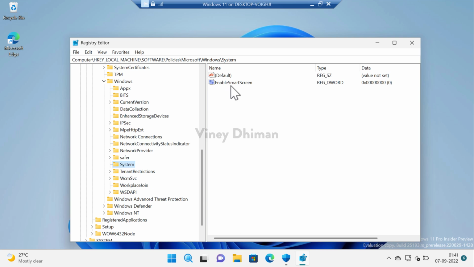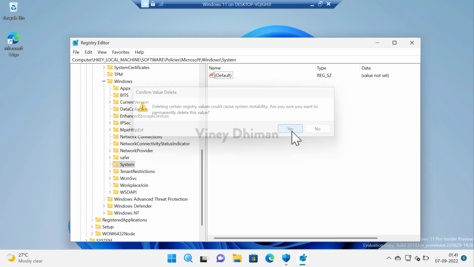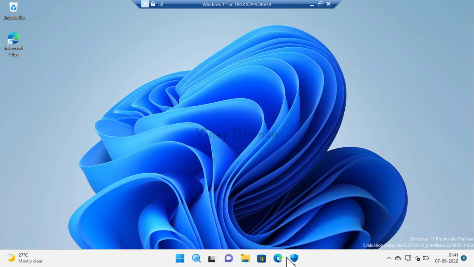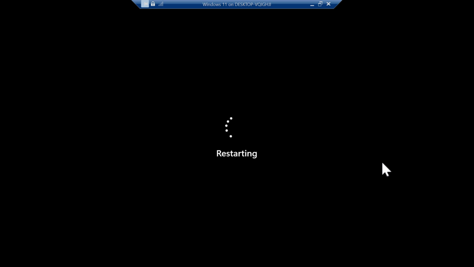Now you will find this 32-bit DWORD value named EnableSmartScreen. You need to delete it. Right click, delete, click yes. Now close the registry editor and restart your PC.